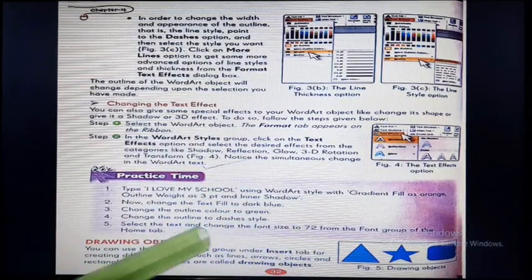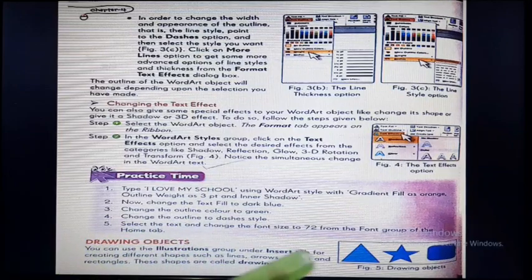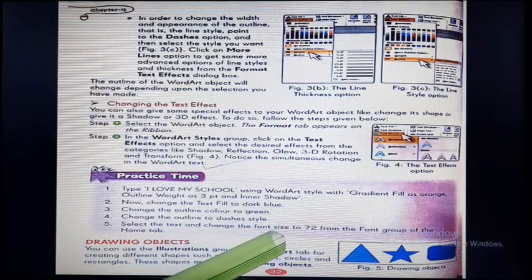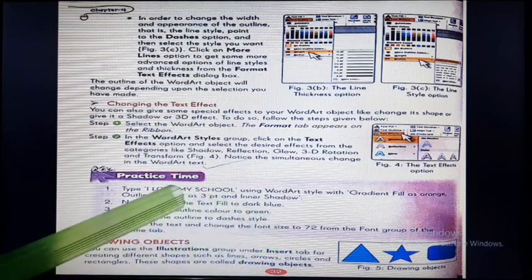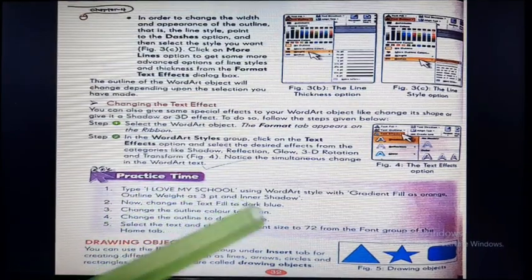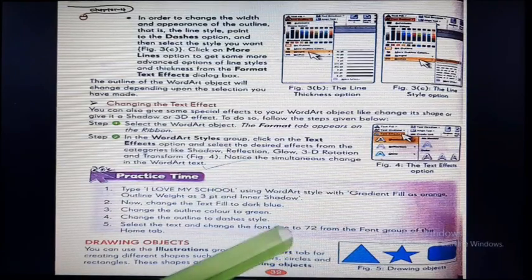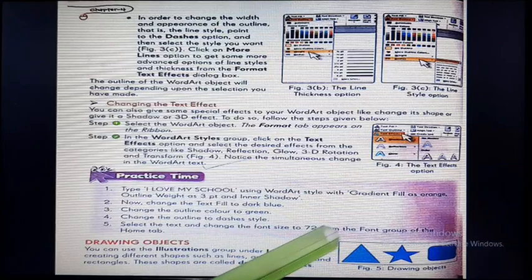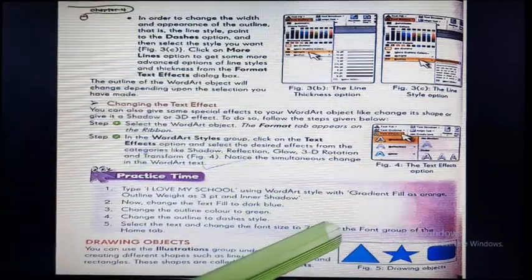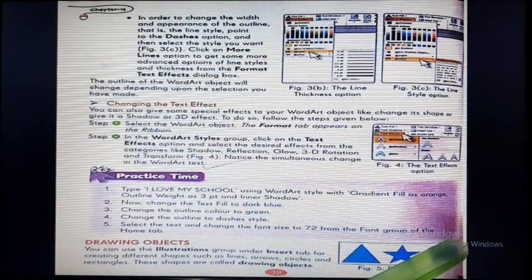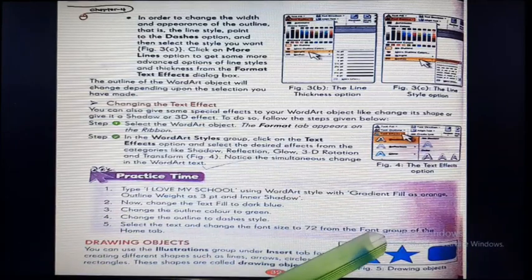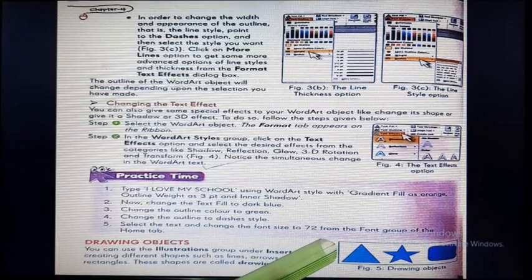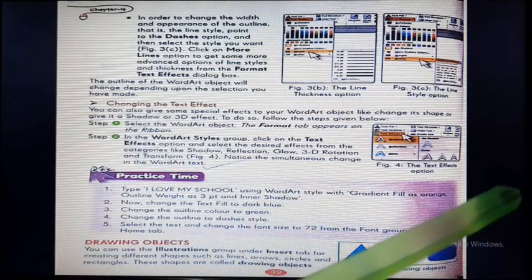Then select the text and change the font size. Font size means the size of whatever text you have given in the WordArt. Change the size to 72 from the font group of the Home tab. Change the text size to 72.